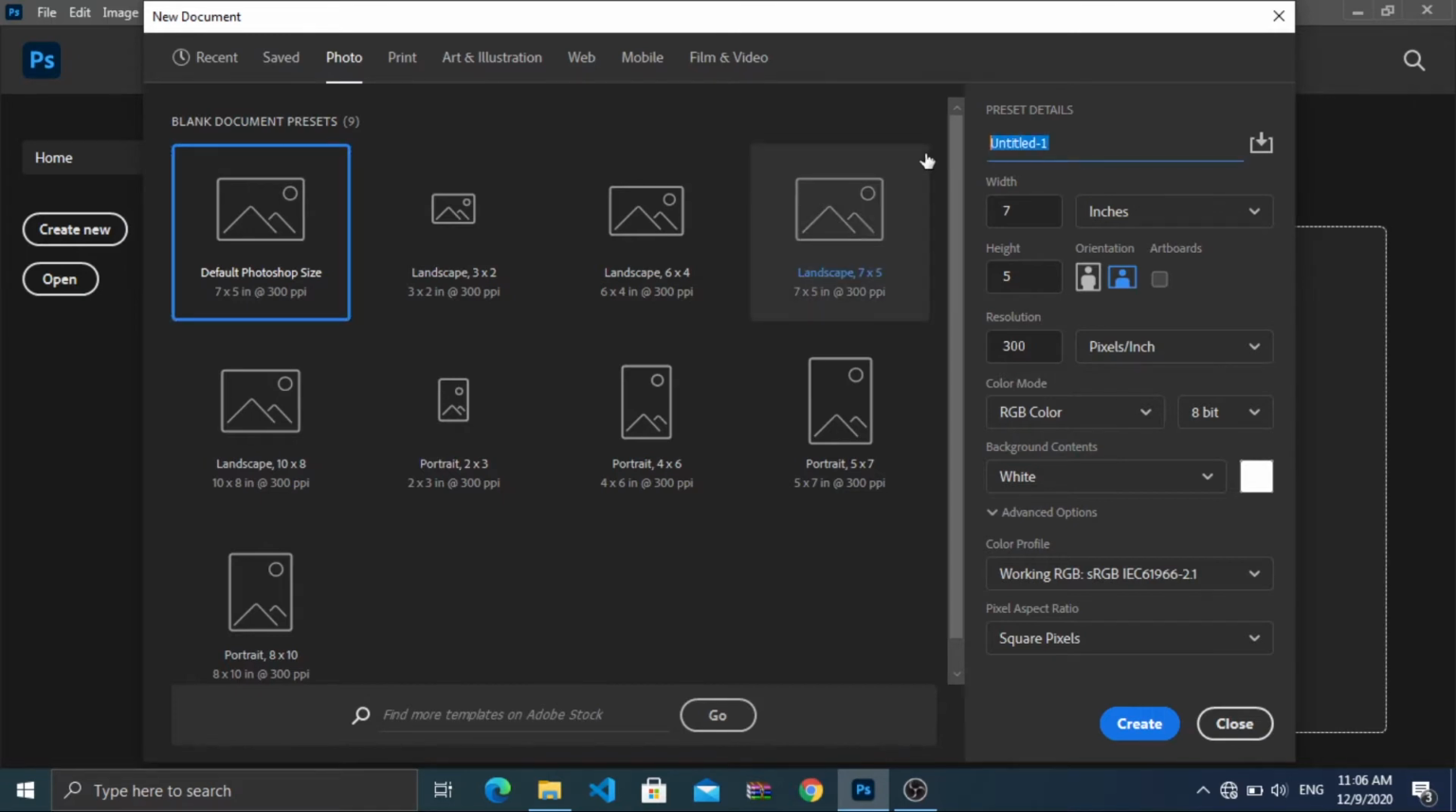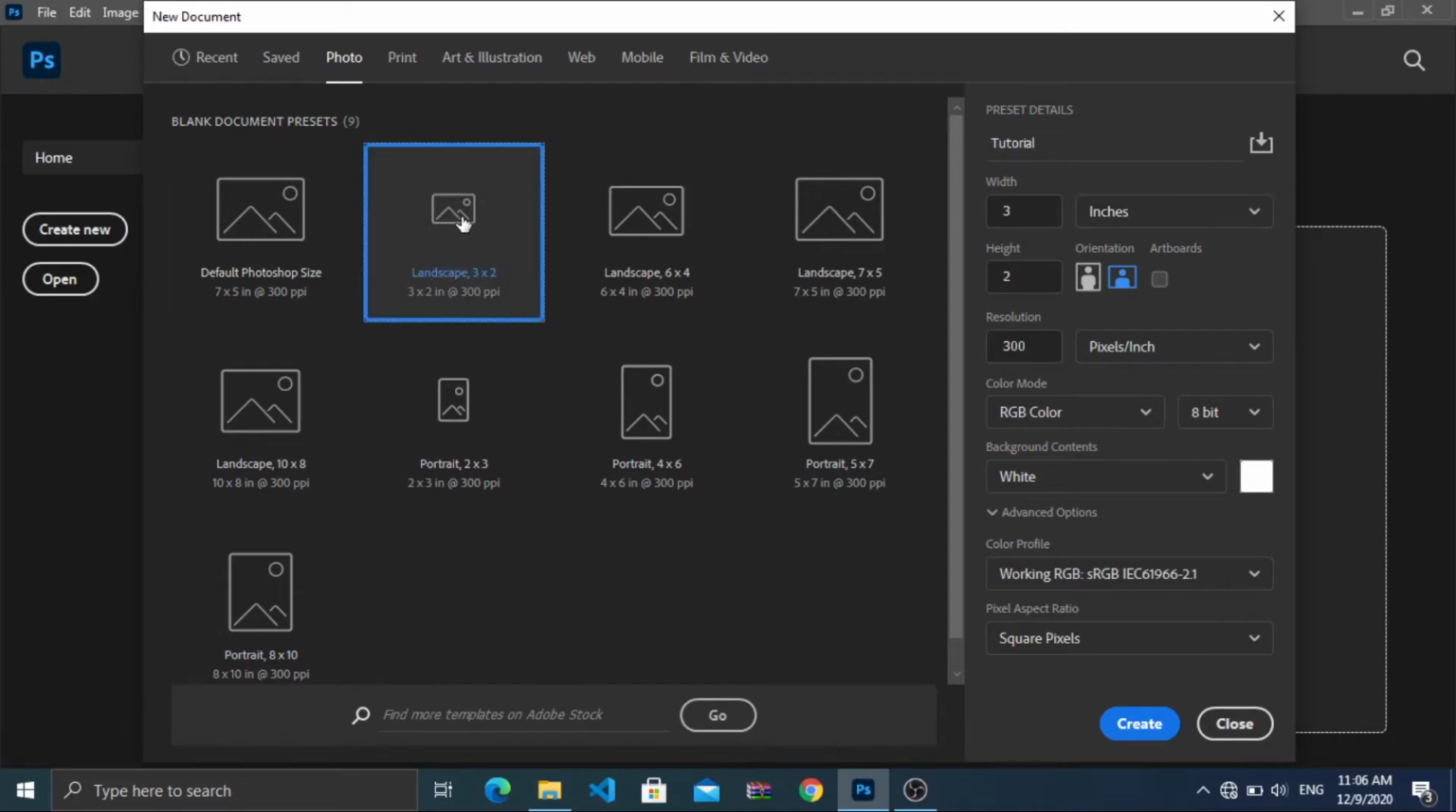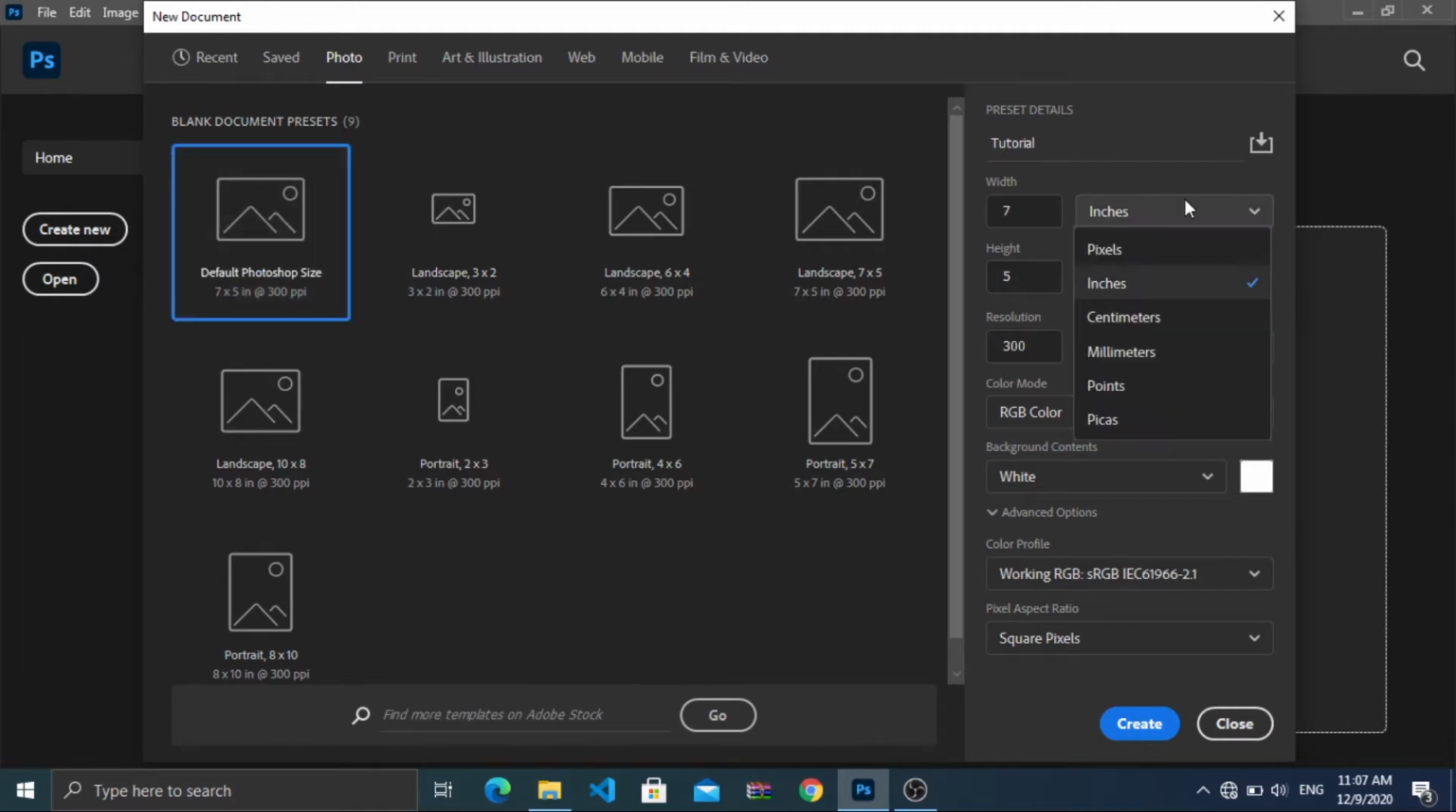This is the file name of the file that we are going to create. For this, let's just say tutorial, and here are the width and height. Based on this it will change. If I click this, you can see here it is changing, and this is the measurement unit I'm using. You can use pixel as well as anything from this list, and here's the orientation, and here's the color mode.